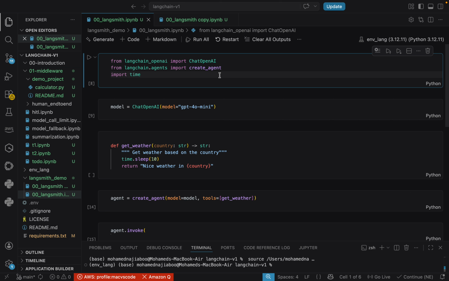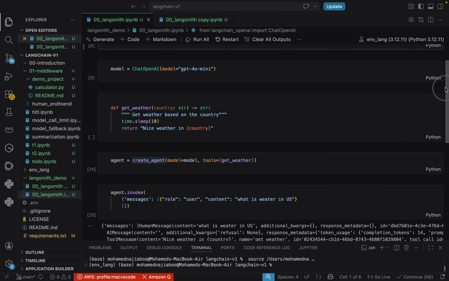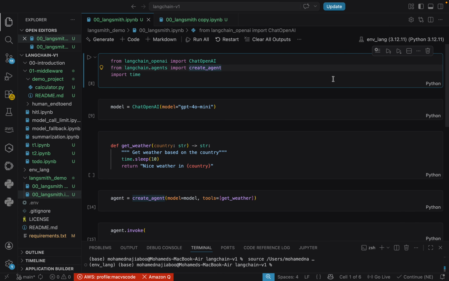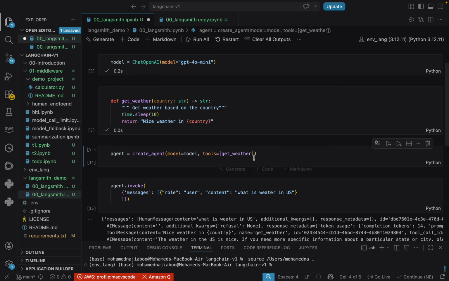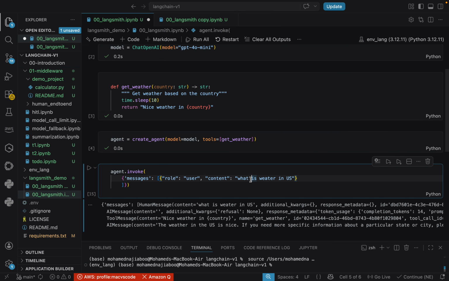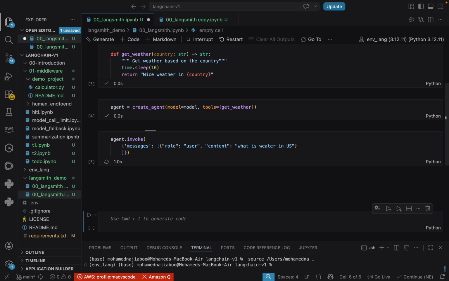That's where LangSmith helps. So consider this particular program. This is a basic program where we are using create agent with one tool. Let me execute it. Here we are using the ChatOpenAI model. In the get weather tool, I put some sleep. Then I am creating the agent with this tool, and then I call the invoke method. Here I am asking, what is the weather in US?